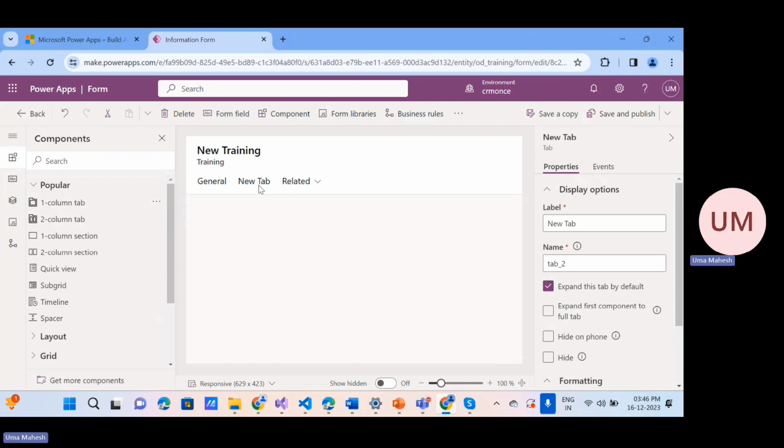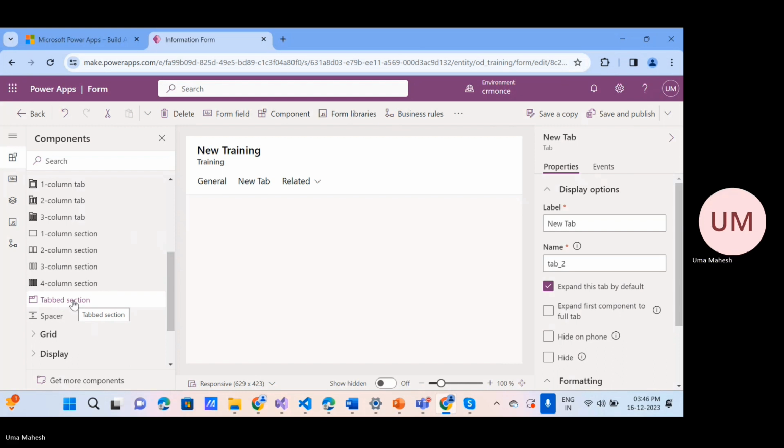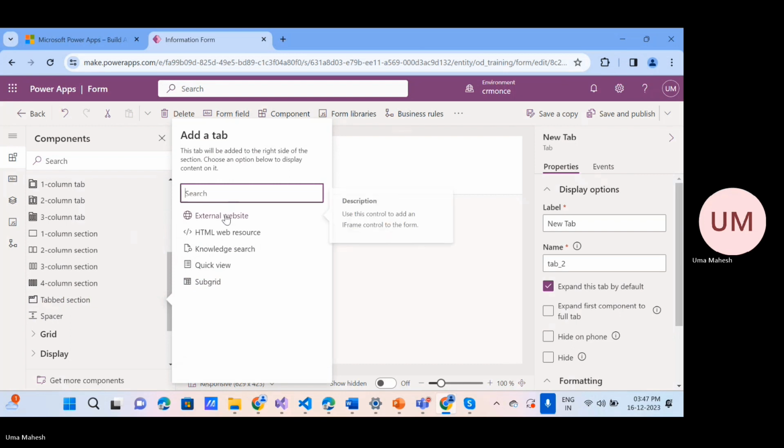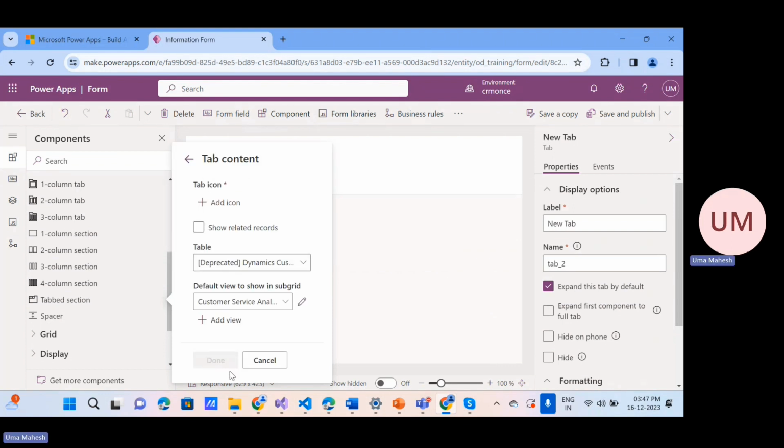When you click it, it's coming. Even drag and drop will work, but somehow it's not working on my machine. So you know all these controls, right? One column tab, two column tab, one column section, two column section, quick view, and subgrid, how we can insert, timeline control, spacer, and layout. Layout means it's like a one column tab, two column tab. Tabbed, this is the new control. So one tab you can give it.